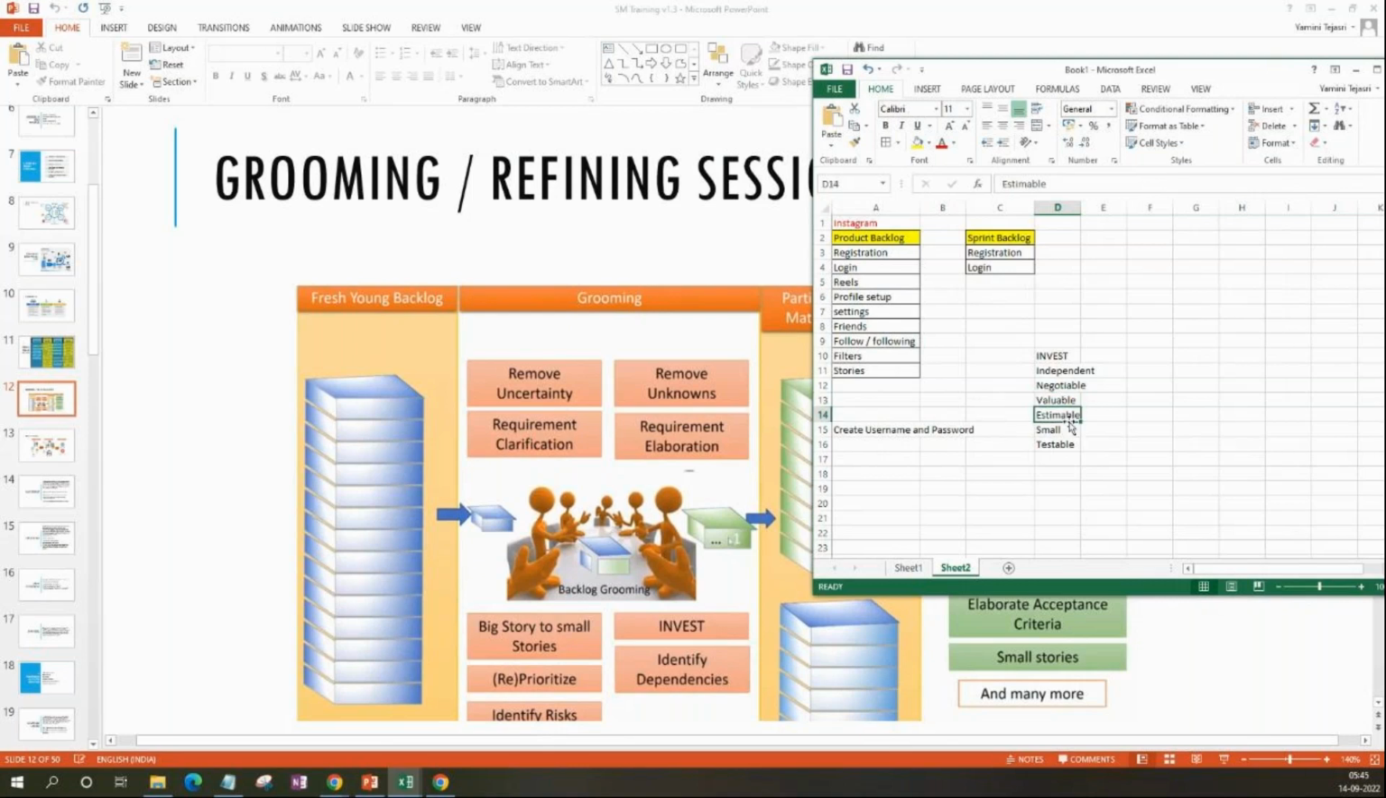Estimable. The user story should be estimable, meaning when you explain to the team, hey, the requirement is about creating username and password, the team should be able to tell how much time it will take to do this. Is it 5 days, 6 days, 10 days? What is it?